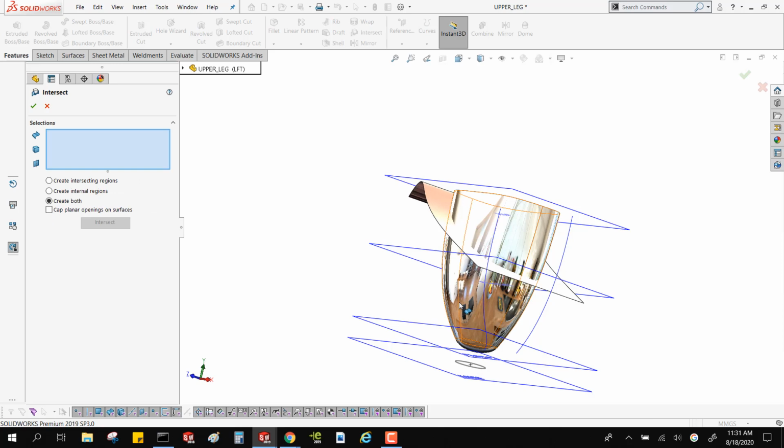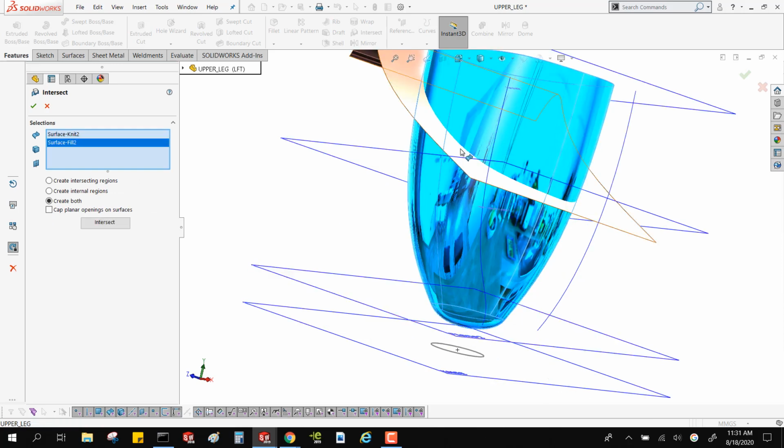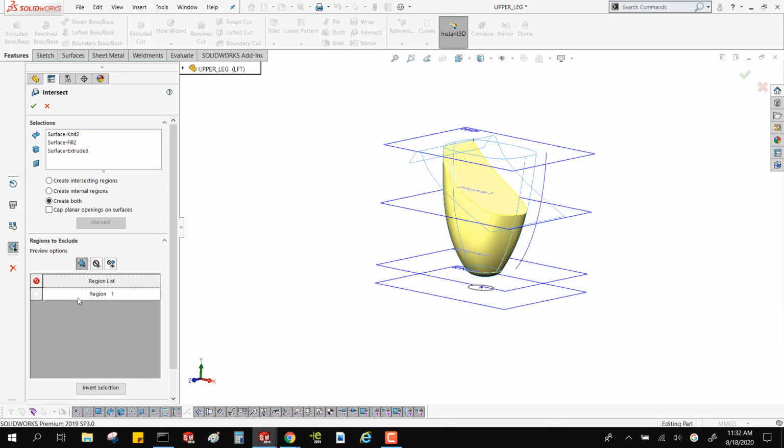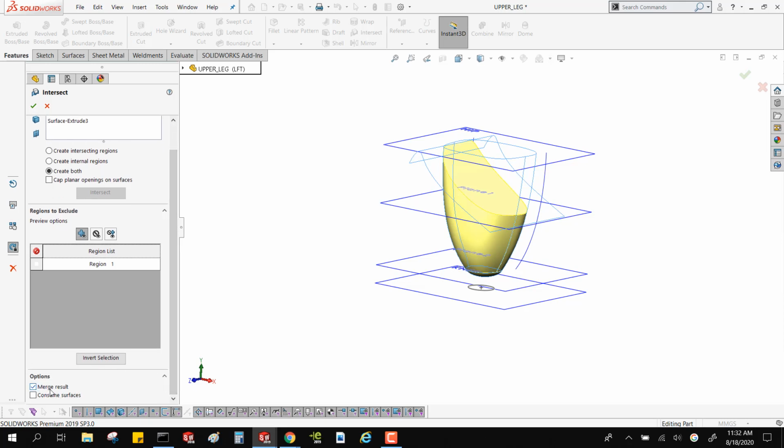Intersect. And what Intersect allows you to do is you can pick multiple surfaces, and it'll find the enclosed volume in them for you. So it'll list all the volumes if there's more than one that it's found. Here it just found one. And if I go to the bottom here, if I choose to merge results, it's going to turn it into a solid and it's going to merge it into that other piece.